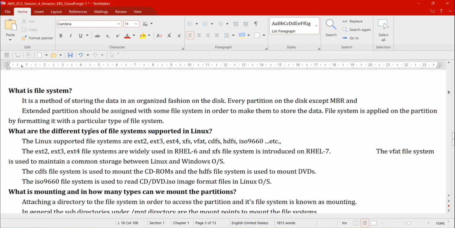So what are the different types of file systems available in Linux? We have ext2, ext3, ext4, xfs. ext2 and ext3 are outdated. Currently, ext4 and xfs are the new trend. These vfat, cdfs are related to Windows machines. ext4 mostly nobody is using now. So xfs is the current trend. Based on the performance, we have to select ext4 or xfs.